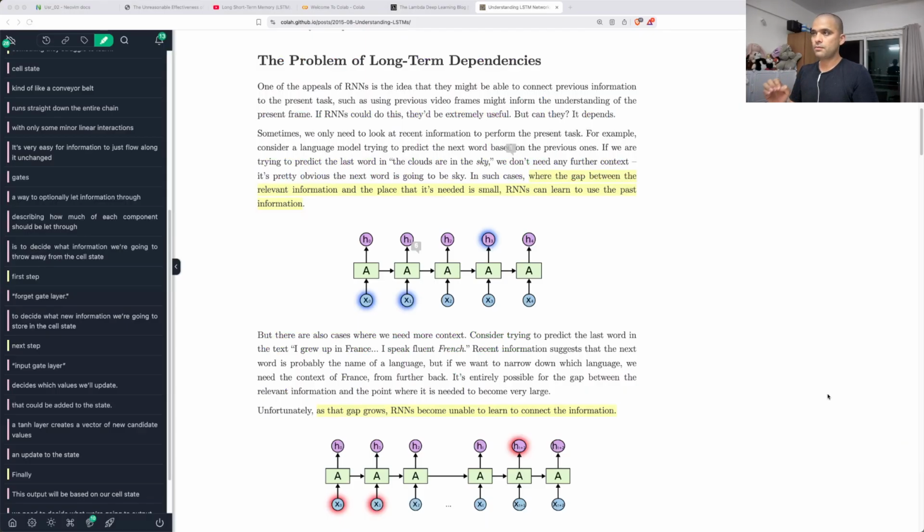Okay, so before we move on to LSTM, we have to understand the basic problems with RNNs. The main problem is the problem of long-term dependencies. This is a blog post from Chris Olah. This is a very popular blog post.